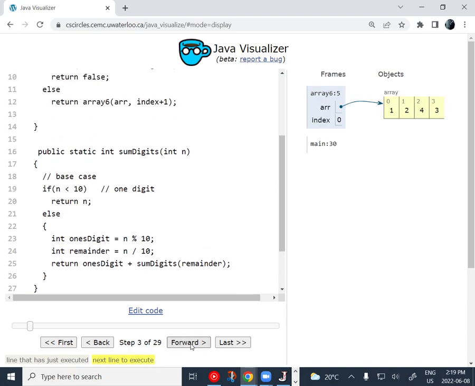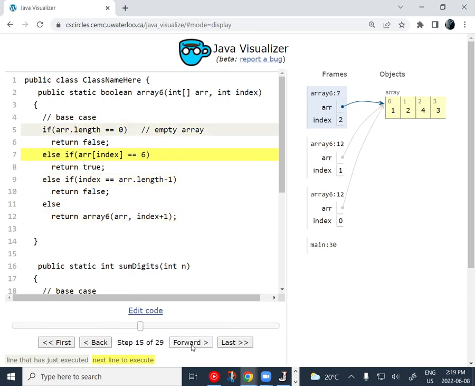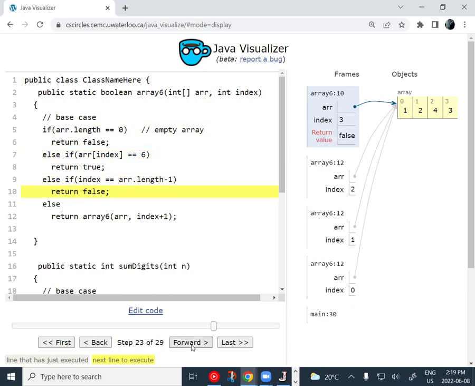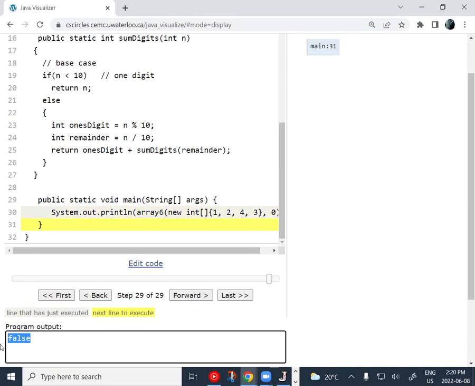Okay, so we've got the array there. Not a 6, not a 6, not a 6, not the end. But eventually we get to the end here at index 3. It says, okay, we're at the end, so therefore return false. And then it just returns false all the way back through. And we get the false out. So, make sense? Questions?